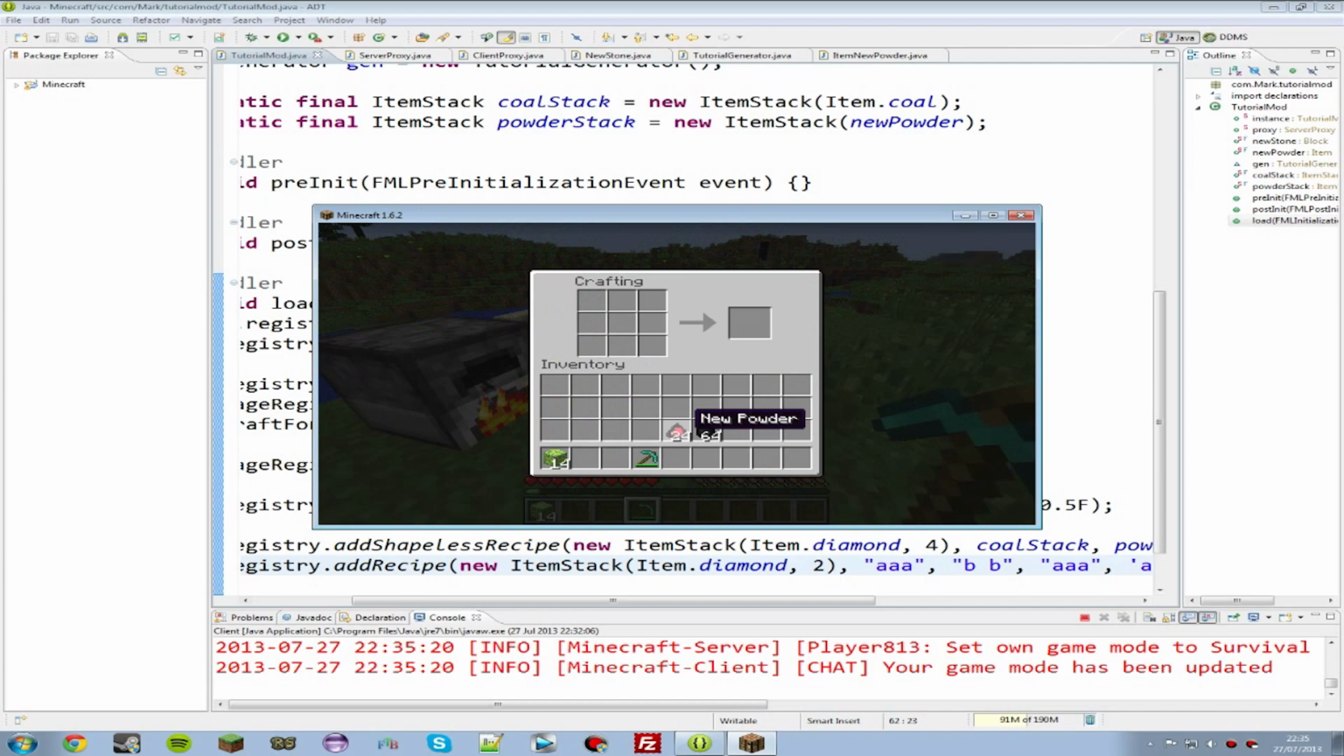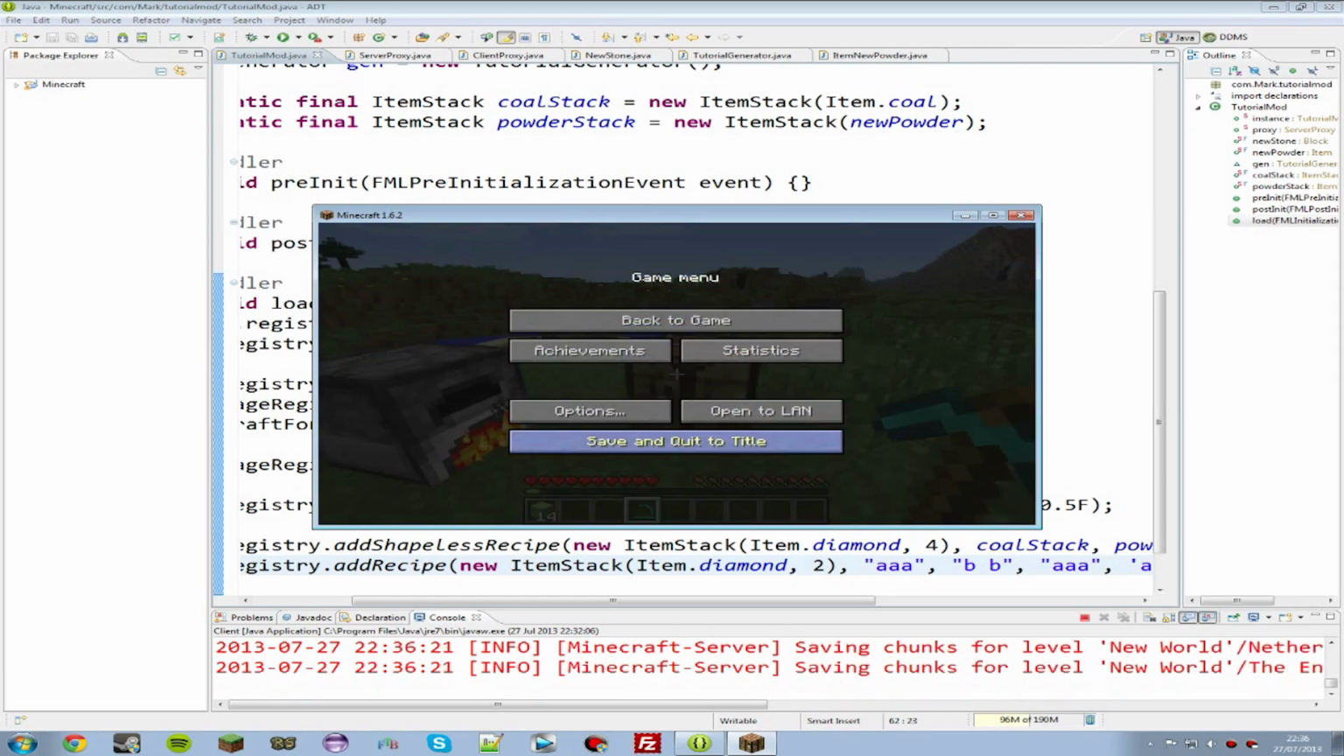Okay, so the recipe was for 1 piece of coal and 3 pieces of new powder anywhere in the inventory to make 4 diamonds. And the shaped recipe had new powder on the top and on the bottom, plus coal on the left and right. And there we go, it makes 2 diamonds. Excellent. Okay, just close that down.